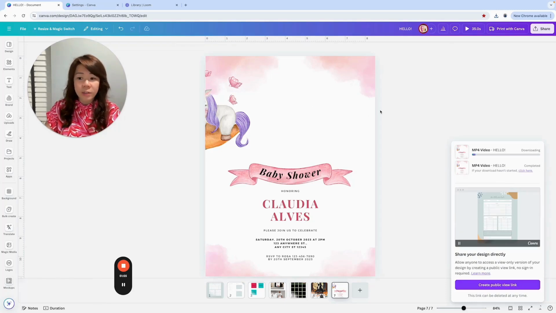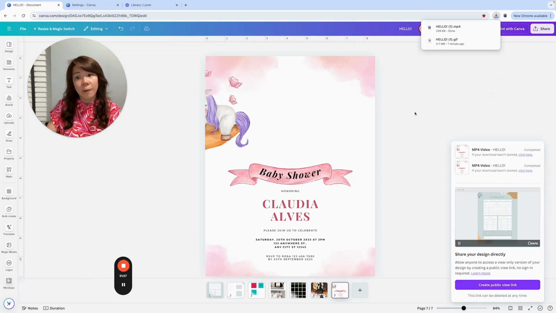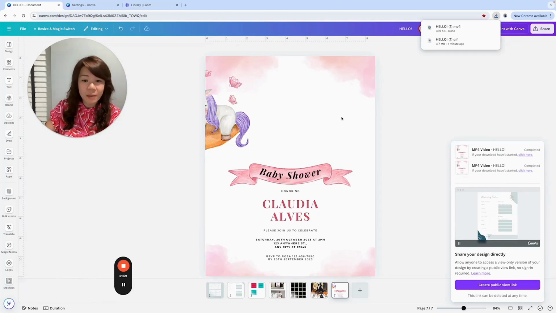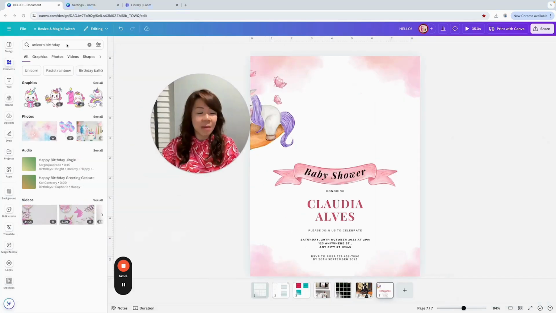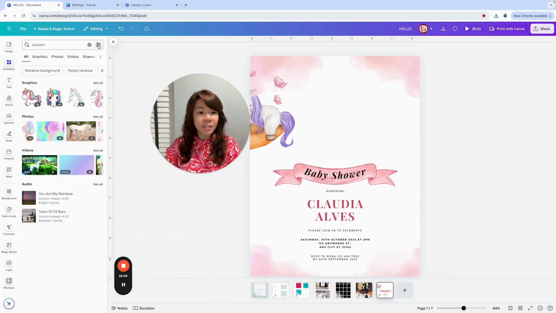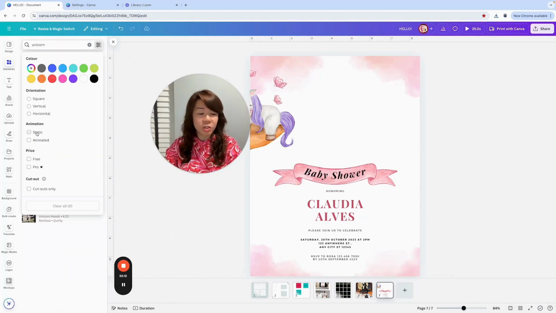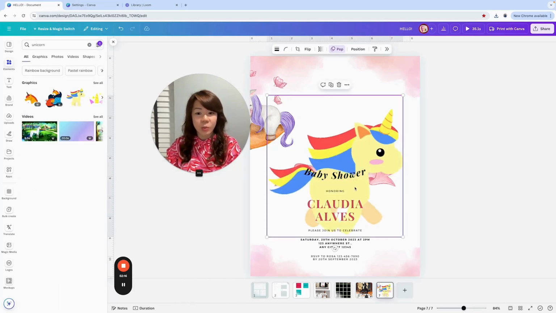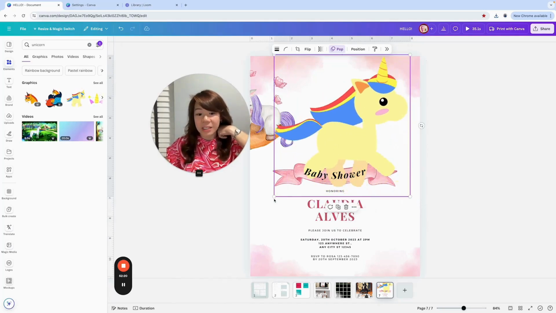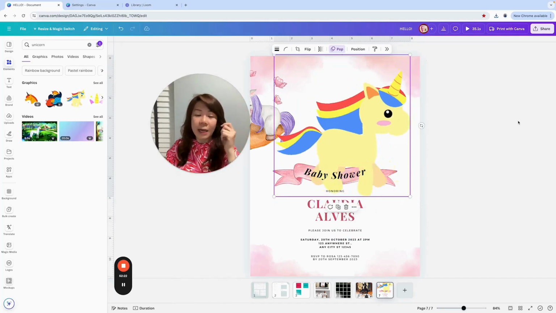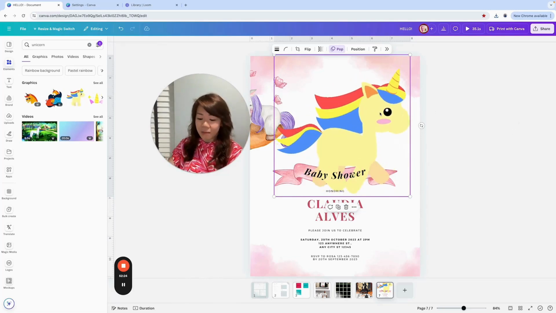Okay, now the other thing is, other than animating the individual elements or the page, you can also find animated elements. Okay, let me just quickly find animated elements. So let's say I search for unicorn, and if you're using the Pro account, you should be able to filter your searches. You can search for the animated ones. So look at that, this one is already animated because it's moving, right? So everything else could be static, but this is actually moving. So you can also find elements that are already animated.